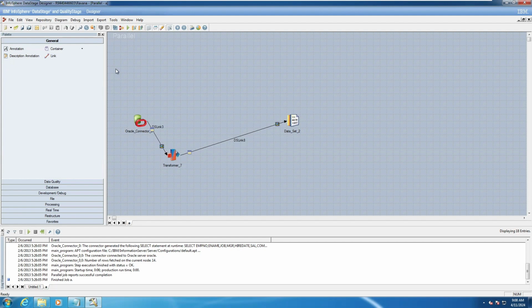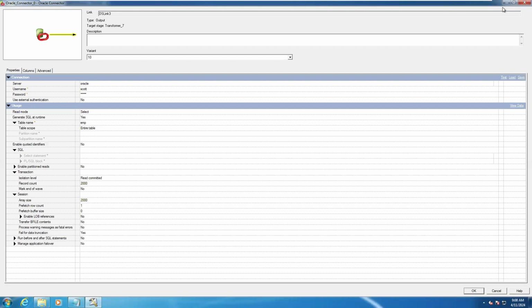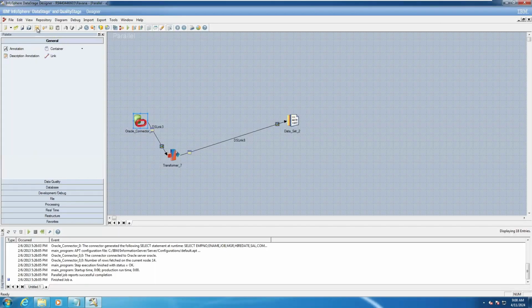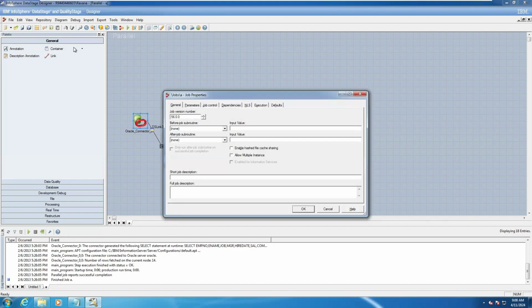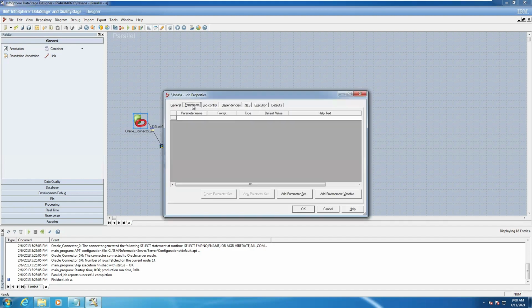Can you open the job properties, which is the yellow color icon? Not this one. Cancel here, top right, that is all. So click on parameters. Click on add parameter set.